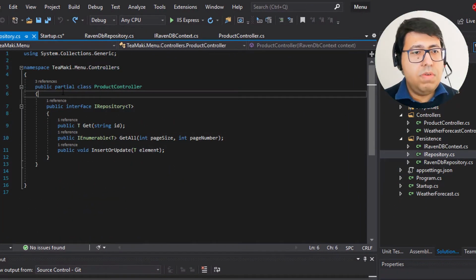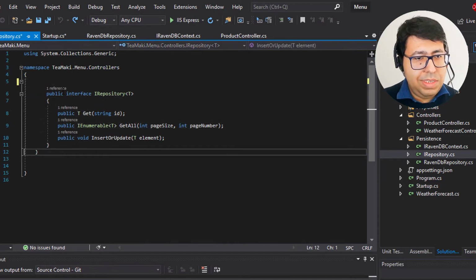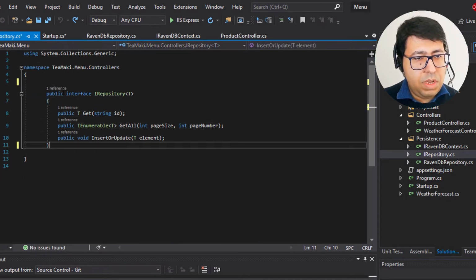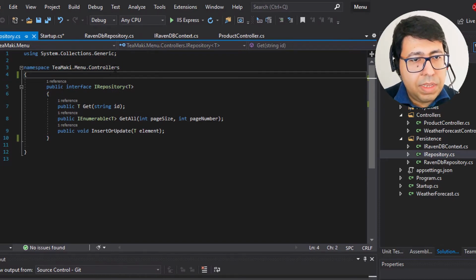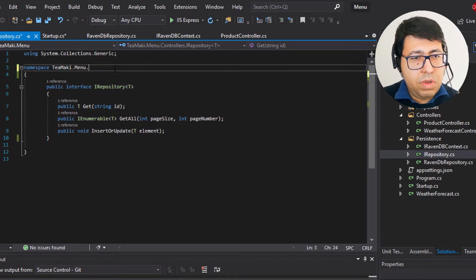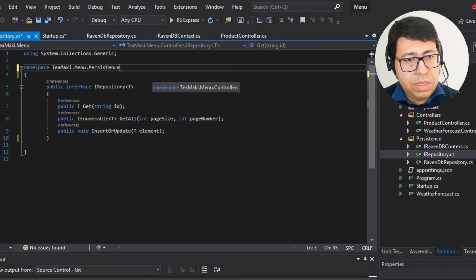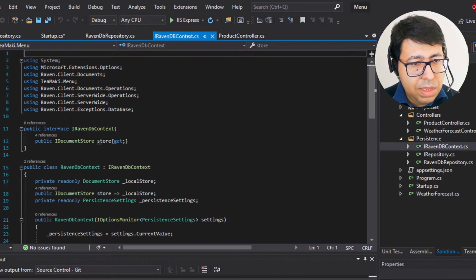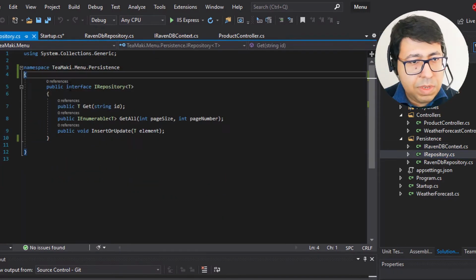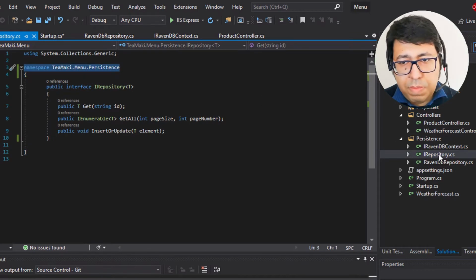What's going on? Oh, okay, it's saying that it's a partial class. That's the confusion over here. It's not a partial class, it's just the interface. All right, and here it's tmaki.menu.persistence. And for the RavenDB context, it's the same thing. Let's define here the namespace, just like we did here. Let's just copy and paste.